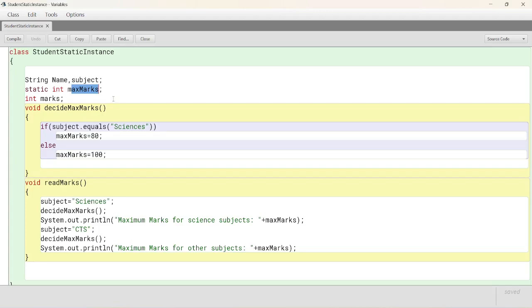Unlike marks, where from 1 to 99 we keep on changing, no. Depending on the subject, if it is sciences, let's assume, then there are practicals also, 20 marks. So maximum marks for the theory exam would be 80. Otherwise, maximum marks for all other subjects is 100. This way we can change. Control K, it doesn't give any error. Static ones can have different values, but for all the objects it would be the same.